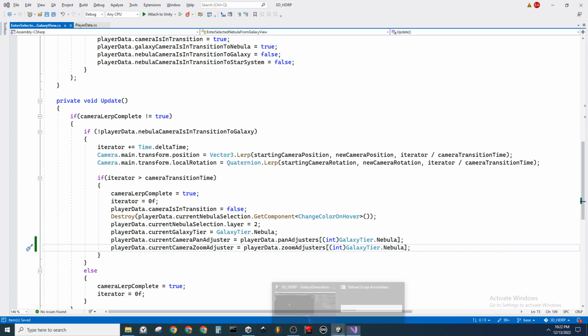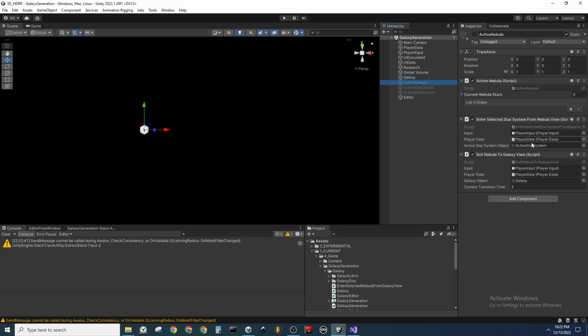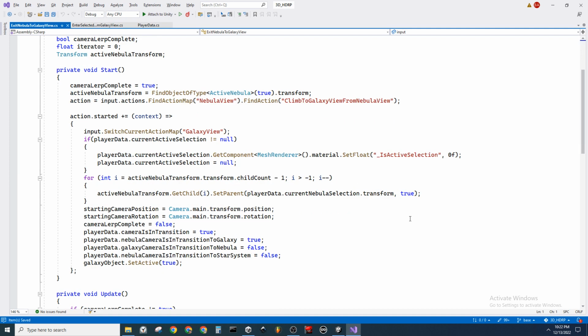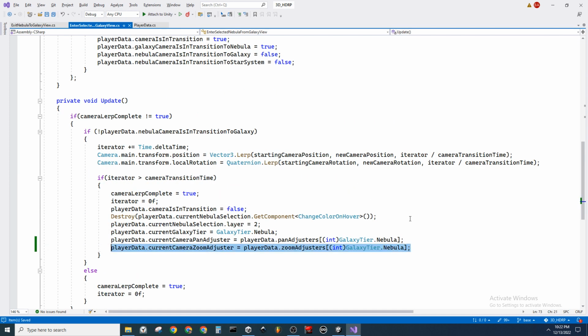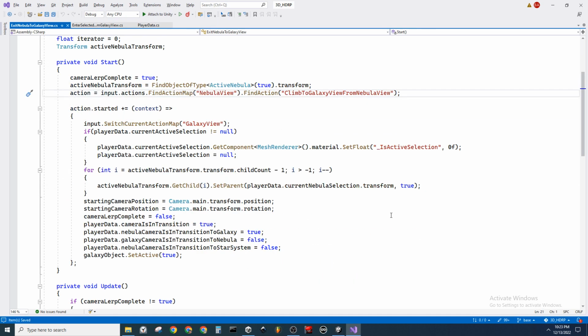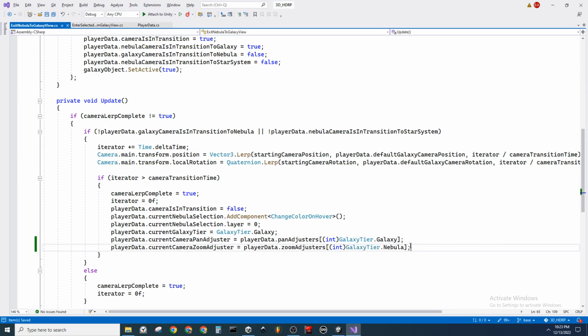I think that's it. So I can do the same thing then in the active nebulas, exit nebula. And it is practically the same line of code if I'm not mistaken. And I think, did this one work a little differently? I can't remember. No, I guess not. It still changes values.